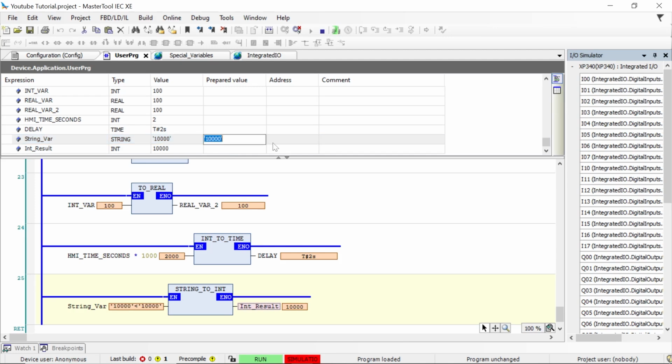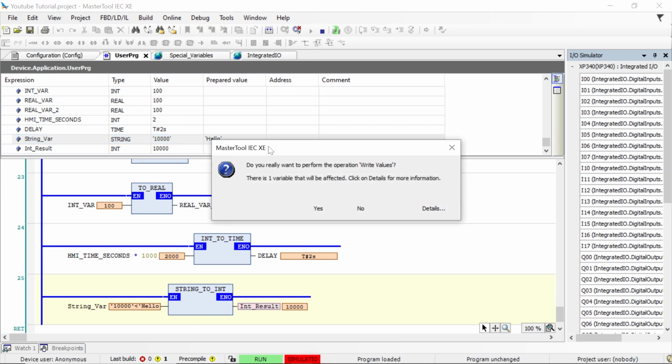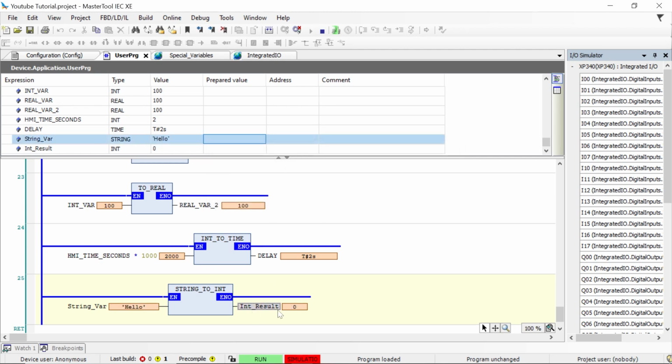You can write anything, like hello. In this case, hello is not a number. This function can only convert a string that is a number. It cannot convert texts. So if I try to write hello in my string, my result is going to be 0. So it cannot convert hello into an int type.